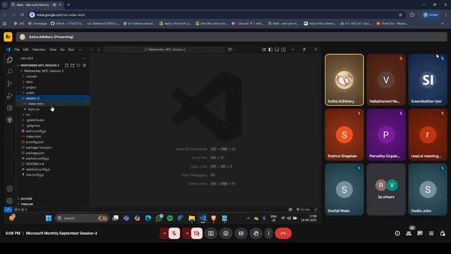So today we'll be working on index.html and style.css and a few components of Tailwind CSS.